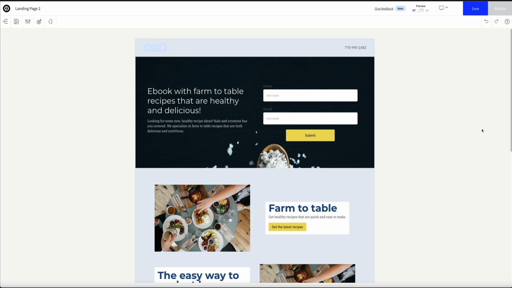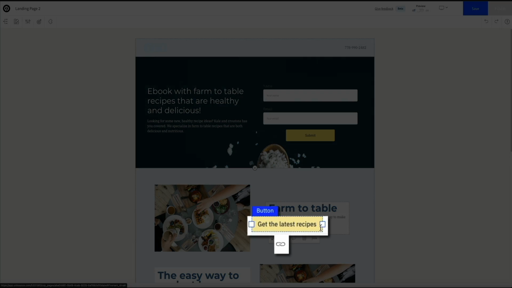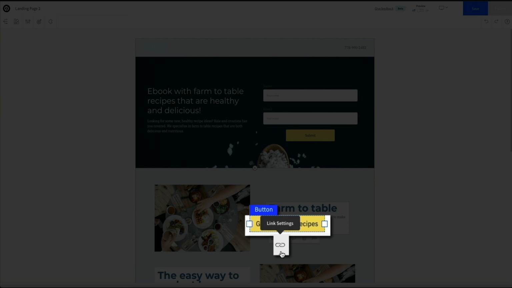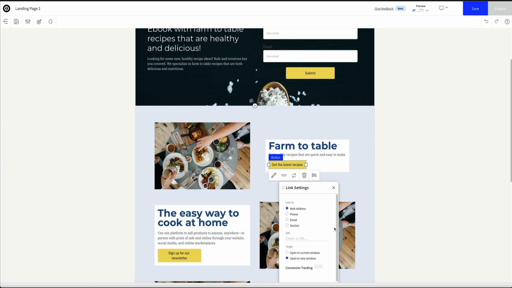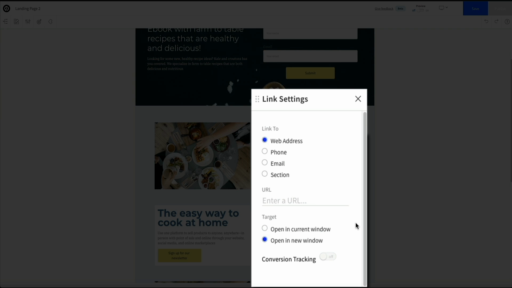Then the last thing I'm going to cover in terms of designing the page is adding links to the buttons. By default, they don't link to anything, but you can change that by clicking on the button you want to edit. And from here, click the link icon to open the link settings. And then you have the option of linking to a web address, phone number, email, or section of the page.